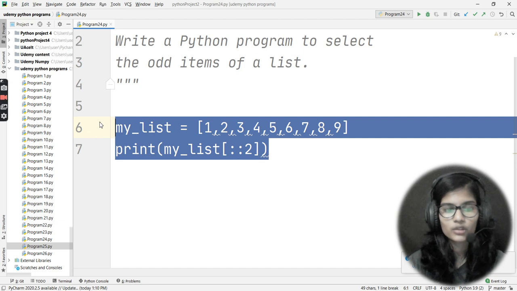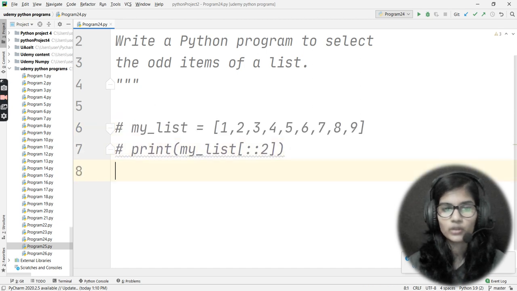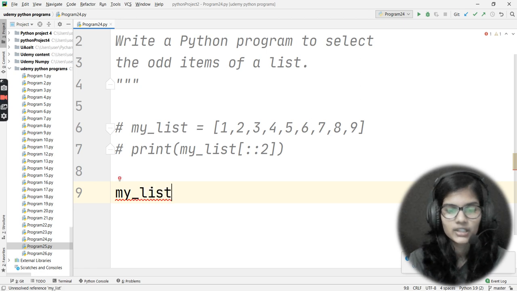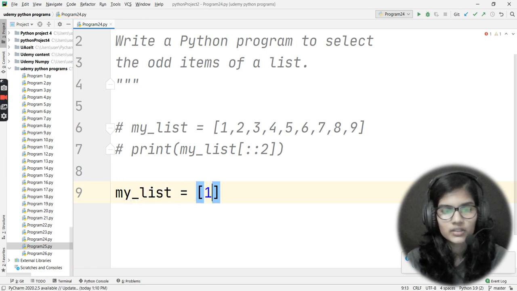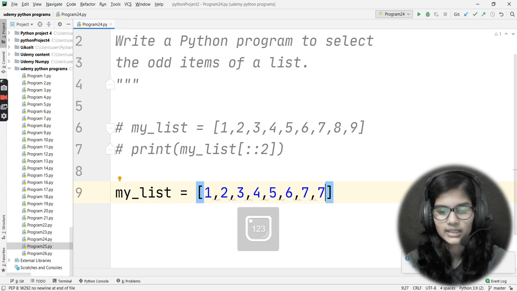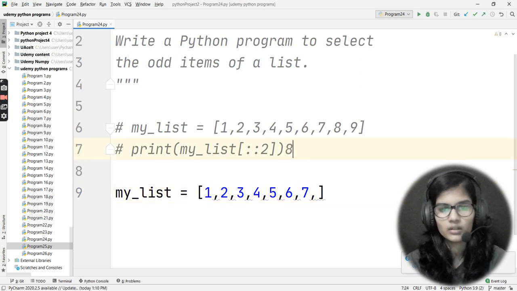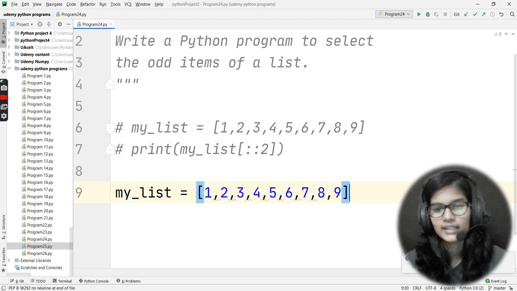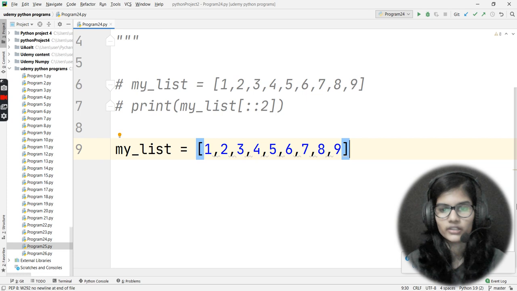Now I do not want to go this way. I just want to apply my for loop. So I can define my underscore list once again, and that list will constitute 1, 2, 3, 4, 5, 6, 7, 8, 9. Let's say this is the list I have declared here, fine.